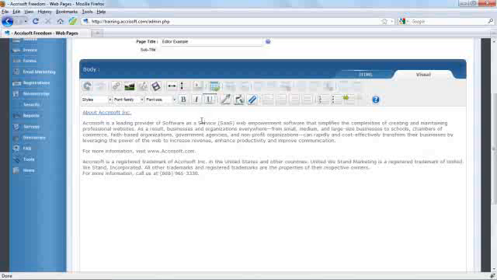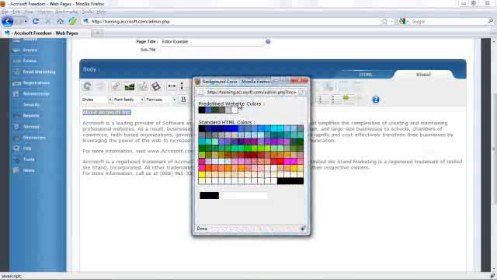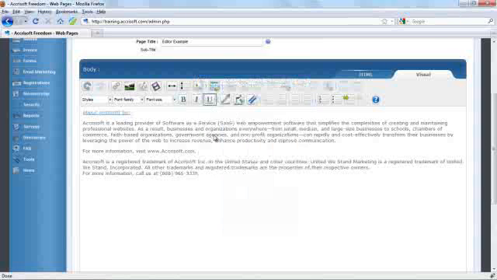You can also change the background color of your text by highlighting the text, clicking the Select Background Color button, which looks like a paint bucket, and choosing a color from the color picker window. We'll choose gray here. When you do this, the text will display with the background color that you chose on the live site.